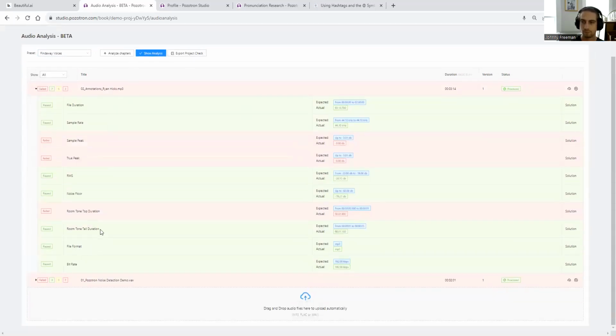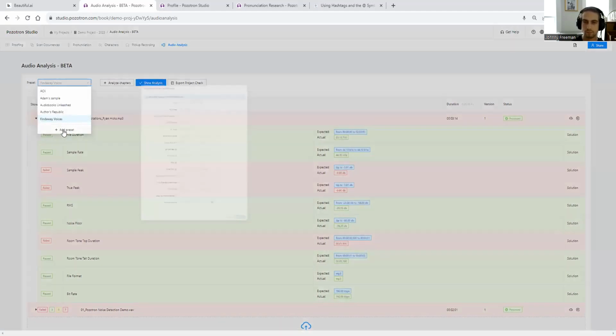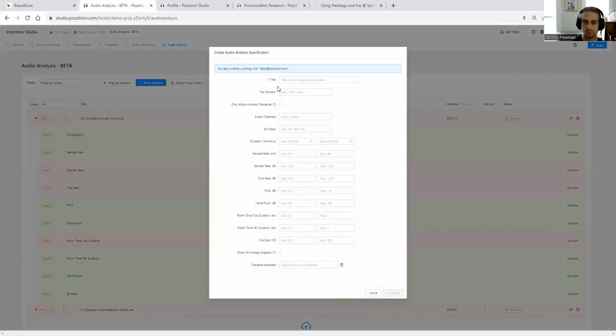You can also create your own test preset. Click there, and you'll be able to customize based on title, file format. You can toggle for only allowing alphanumeric file names, audio channel, bit rate, duration, file duration, sample rate, sample peak, true peak, RMS, noise floor, room tone, top and tail duration, file size, minimum and maximum.